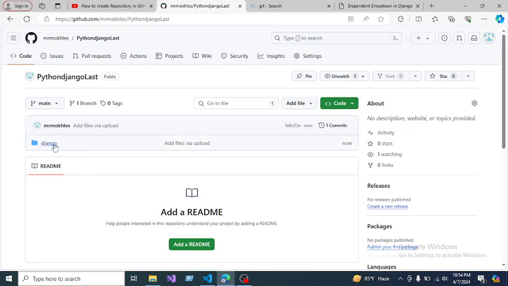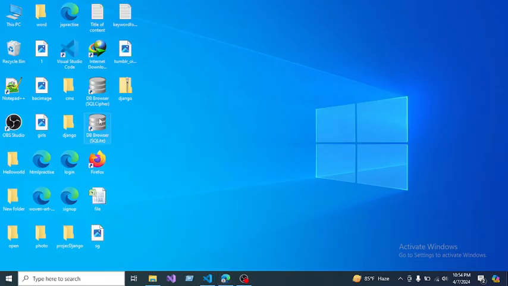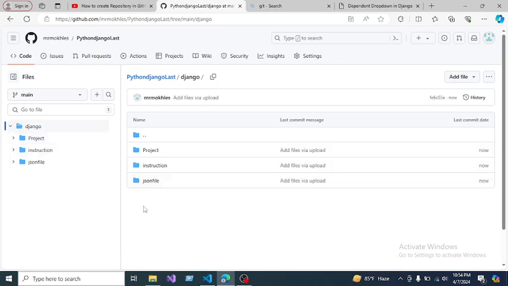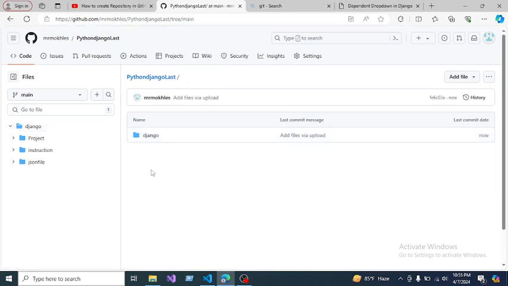And this is my folder name. Okay, Django. Look carefully. This is also Django. Now, if you want to open it, click on this. Then you will see all the folders here. Click on here.